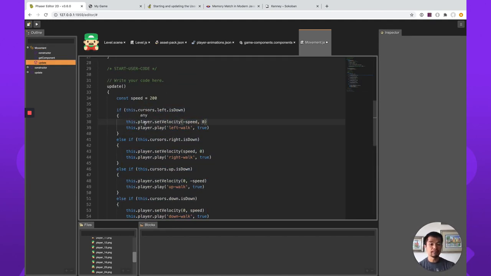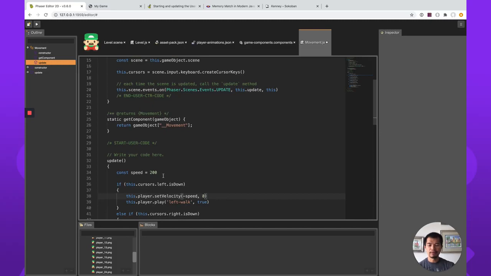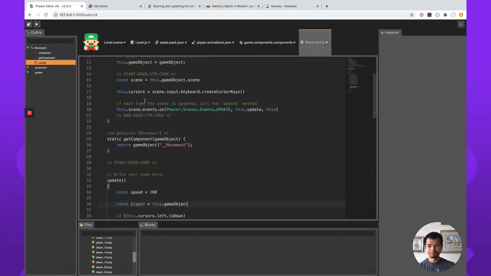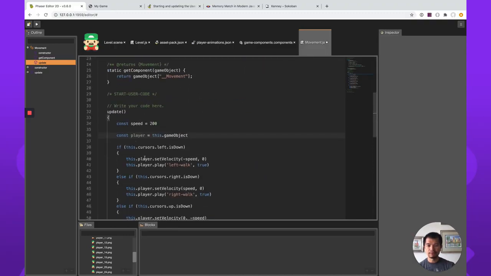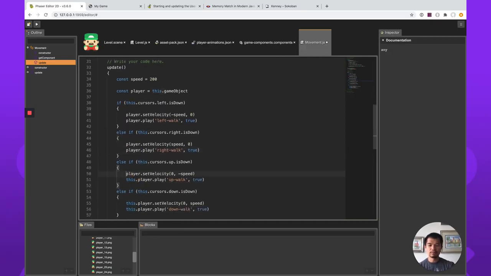So now we don't have this.player, but this.gameObject is itself the player. So let's do const player = this.gameObject. When we add the component, what it's going to do is pass the game object the component's being added to, which is going to be the player, which is a sprite. Yeah, so that's good. So instead of this.player, it's going to be player. And let's just change all of this from this.player to player.